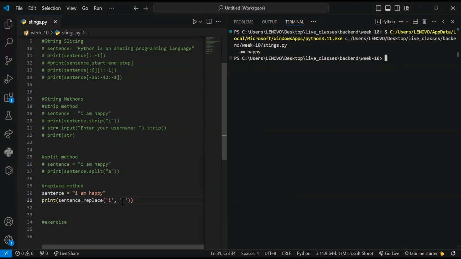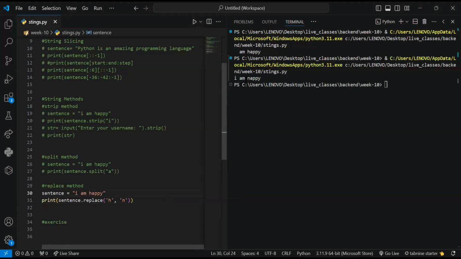And we can also specify the characters for both parameters. Let's say I want to replace H in I am happy with N, so something like I am nappy. If I run this, instead of I am happy, I get I am nappy, because I have replaced the letter H with the letter N.